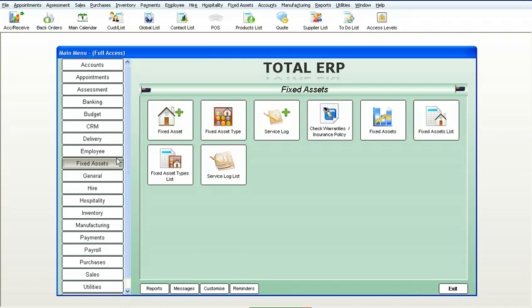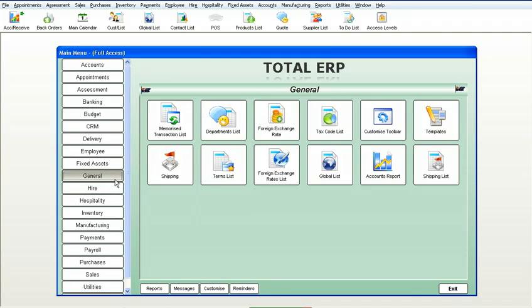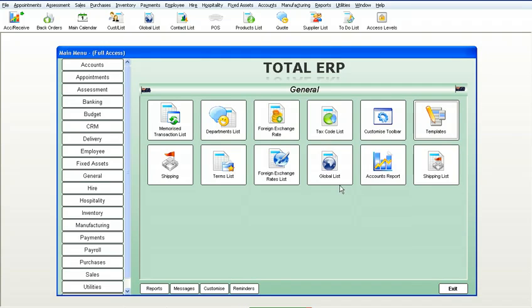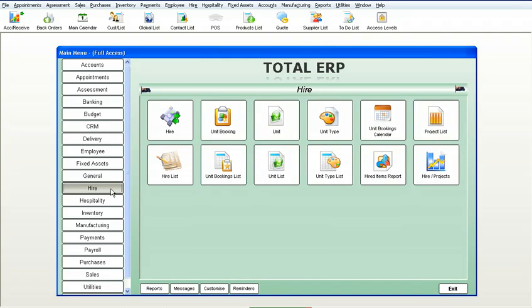to your GL. The fixed assets also allows you to keep a full service history and hire out your assets and see profitability. In our General tab, we have the ability to set up transactions and foreign exchange rates. We also can customize the templates, which are the look and feel of any paperwork generated from our software. We have a full hire functionality, allowing you to take bookings and see those on a calendar, as well as view a full report showing each and every activity in your hire fleet.